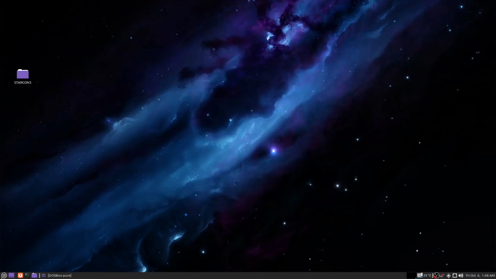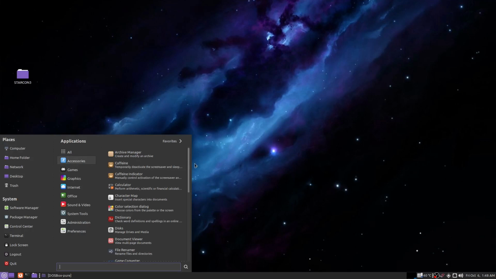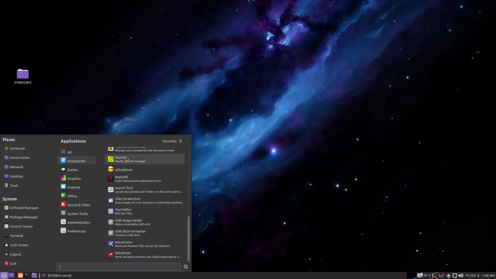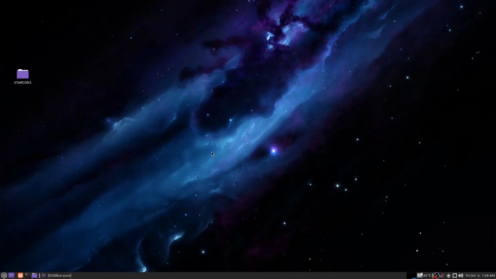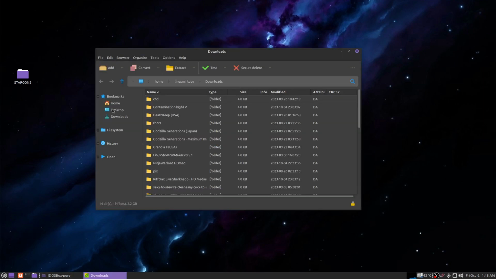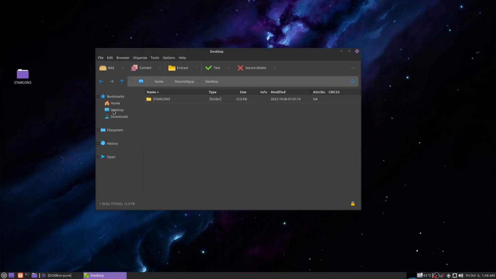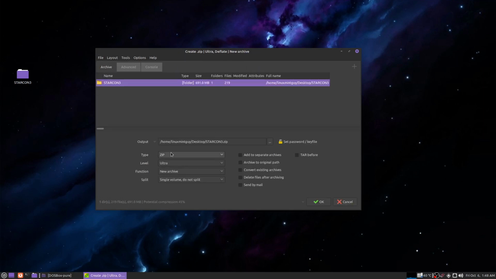Dosbox-Pure only supports zip and not 7-zip format. So for this, we're going to be using a zip format only. PZIP always has a link directly to the desktop, and I love this program and I'm addicted to it, so I'm just going to use this. All I have to do is click Add, Zip Format, and Ultra Level Compression.